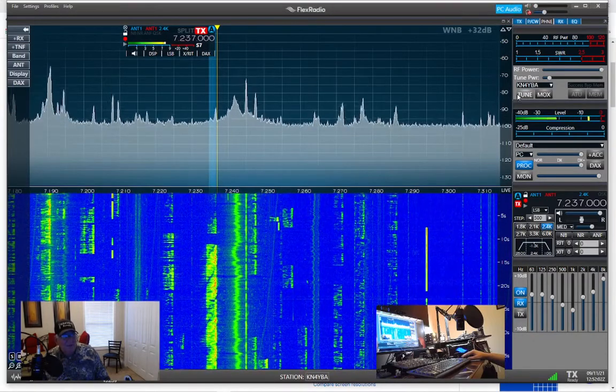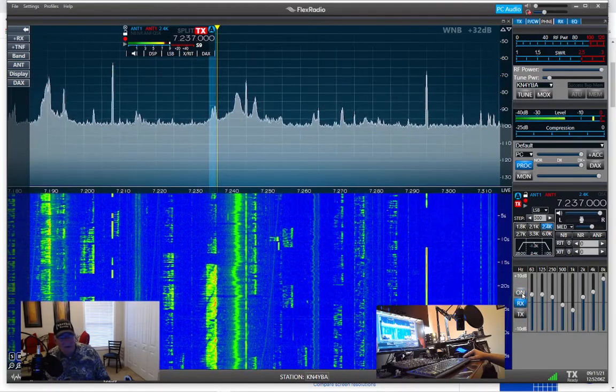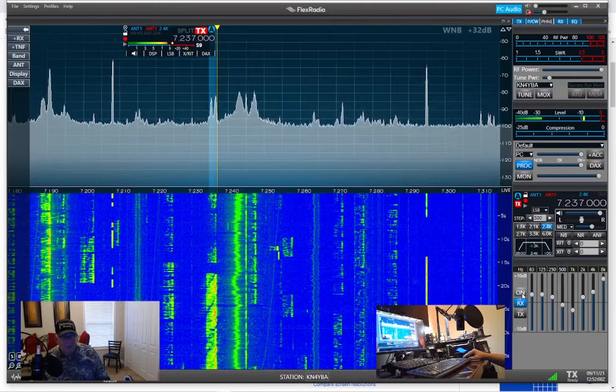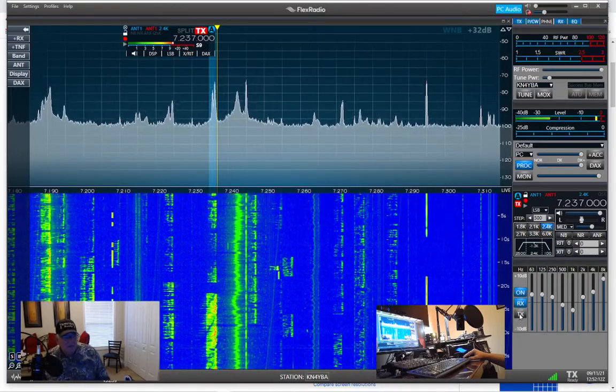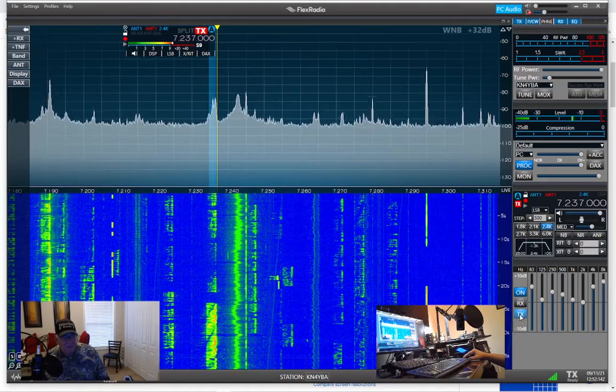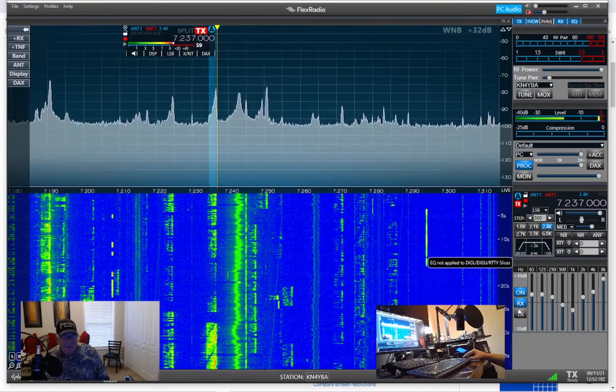It makes a big difference. Right now I've got it on receive. Turn it off. It really cleans it up and sounds great. It also has a transmit equalizer as well. So that's pretty cool. I really didn't have that on anything.